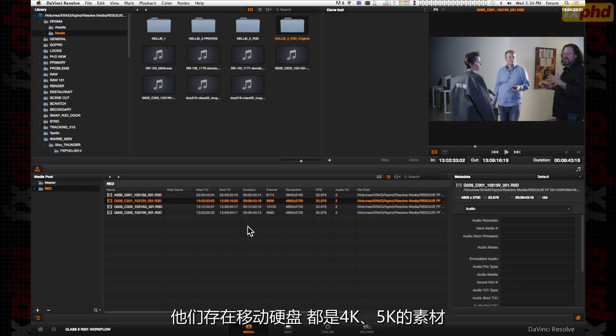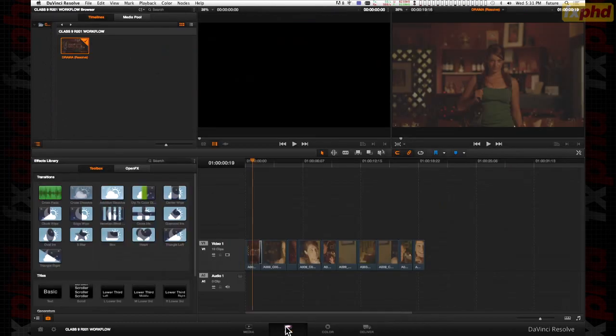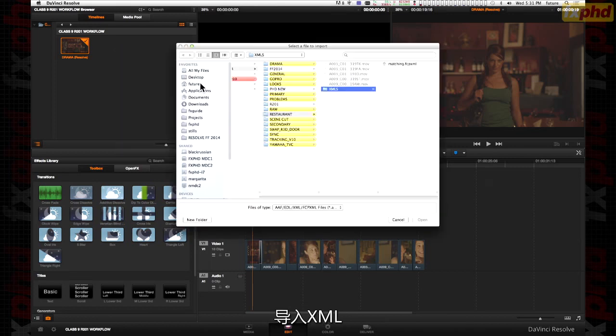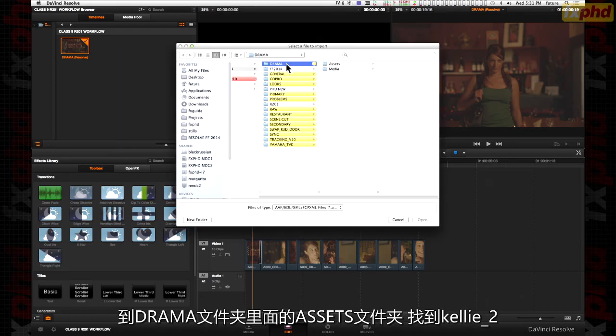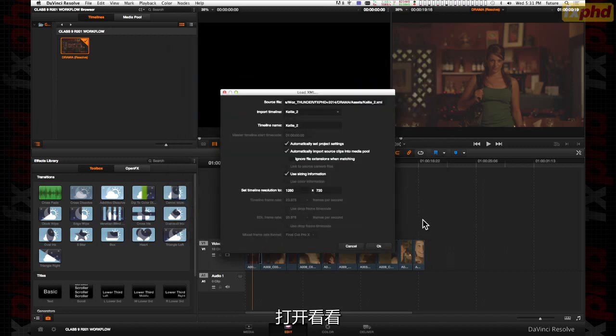Heaps of media. They're on a portable. They're 5K epics, 4K epics, running off a USB drive. Same story. Need to conform it. Import XML. Go back to drama. This again off the client's drive. Assets. Kelly 2. Open. I've got the media.